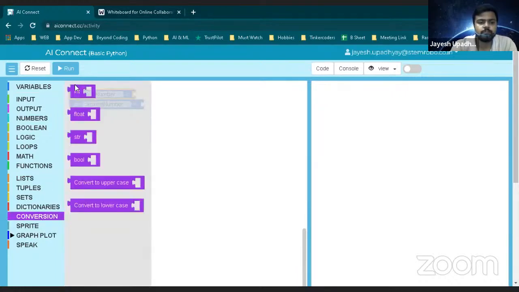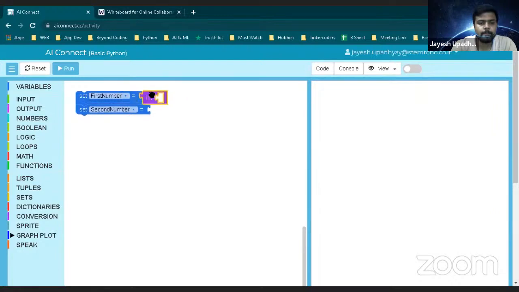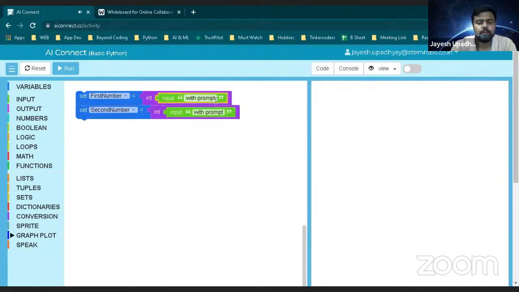Then we will do the conversion. Input. Inside this one, remove the prompt and we'll write enter first number. And over here, I will write enter second number. Okay. I hope it's making sense. So first number, enter first number, second number, enter second number. So I have taken two numbers from the user.